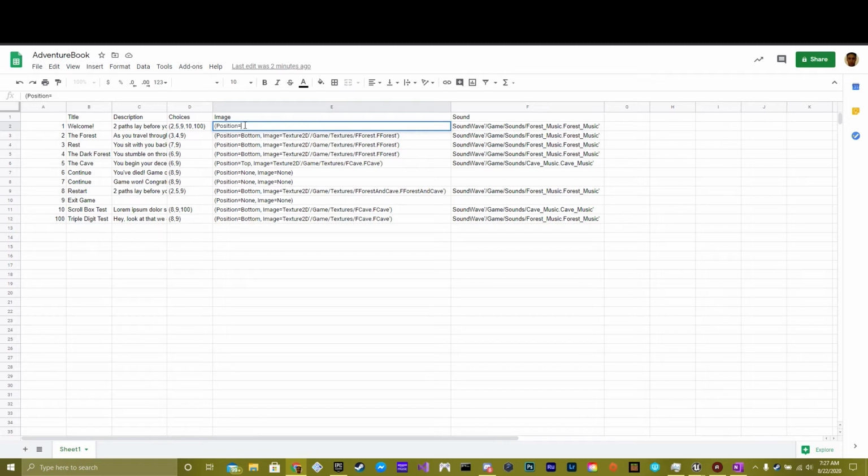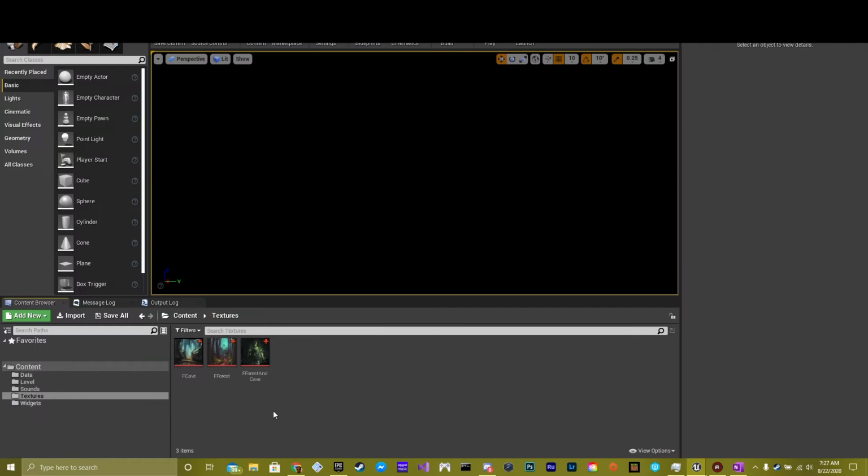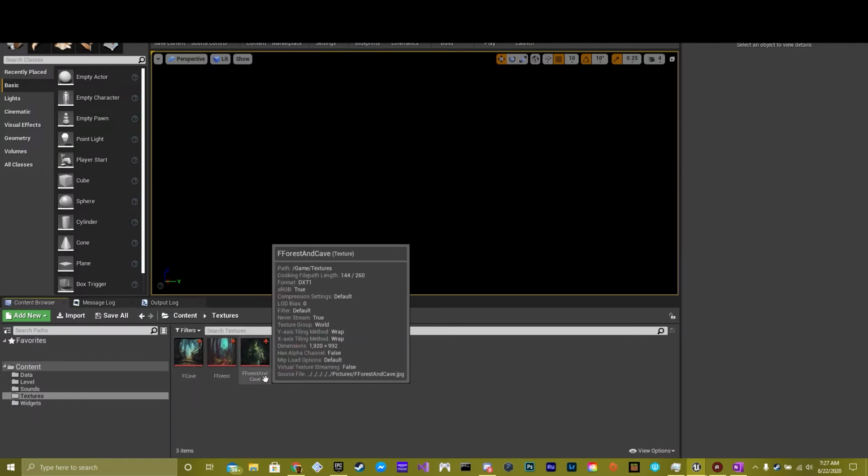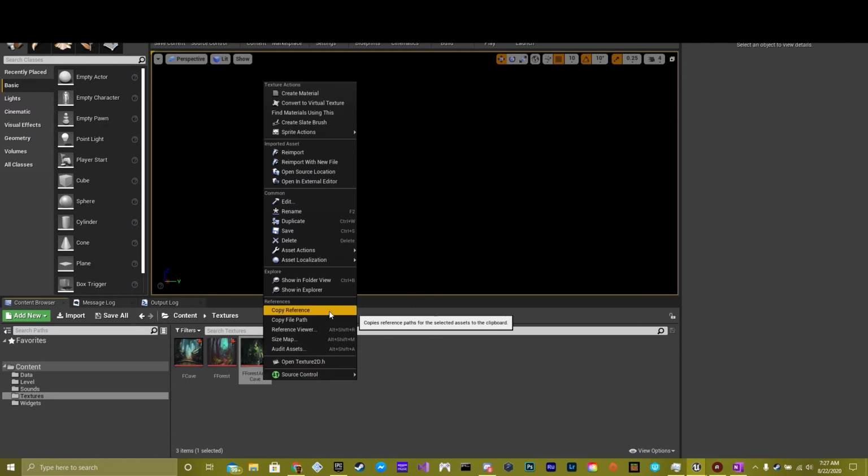None is a default, it'll just return null. So in this case, I want this to appear at the bottom. So I'll type in bottom and then comma, and then our second variable, which was image, equal to. And then the way that you get this path is you go into the Unreal project, you find the image you want. In this case, I want the forest and cave image that I brought in. You right click it and you click copy reference.